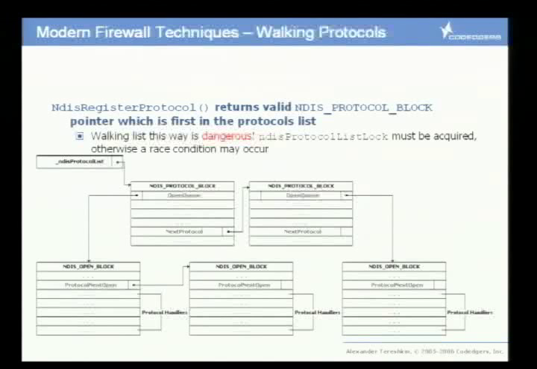Let's see how modern firewalls perform protocol walking. They register a temporary protocol, and this way they get a pointer that points to somewhere into the list, which is called ndis protocol list. But this registered protocol will not actually point to the head of the list. It will not point to the head. The head of the list, ndis protocol list, is not exported.